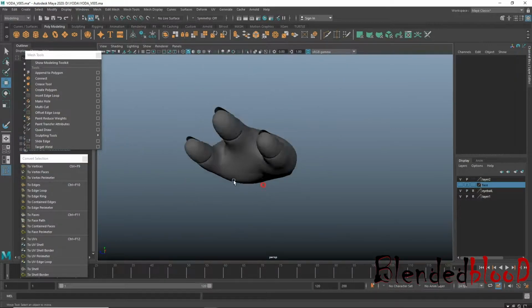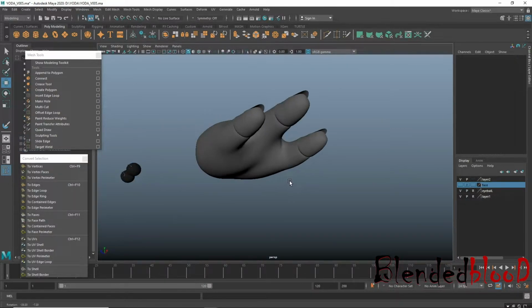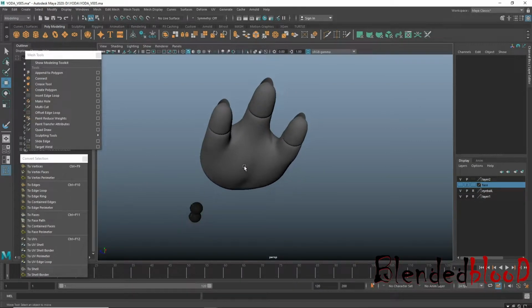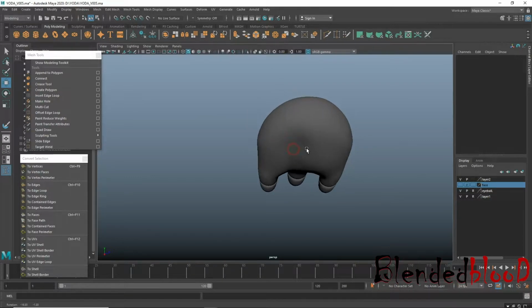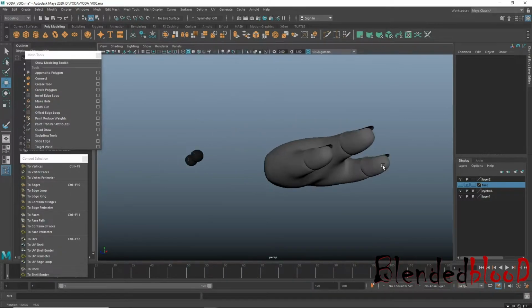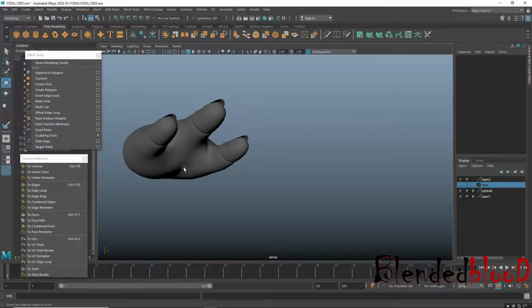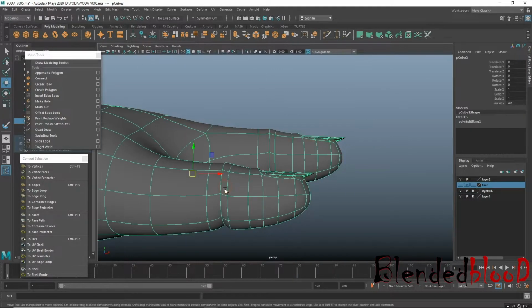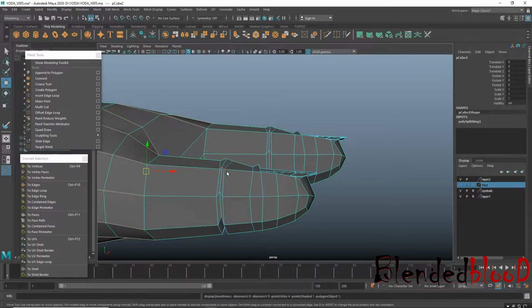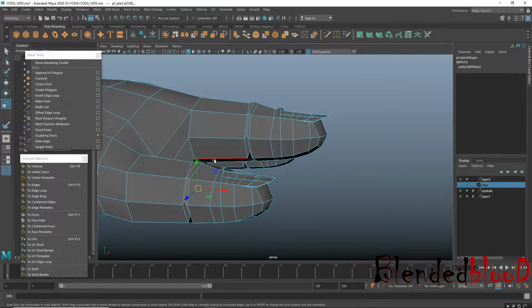Okay, now I think you will get my point. This one actually looks like your palm area, your underhand, how our palm looks like. Okay, now select these edges, press R and move it like this. This one also.